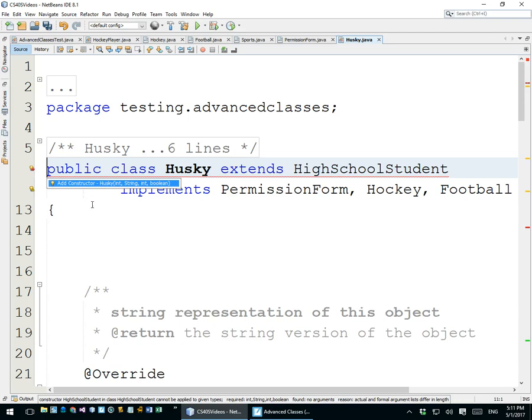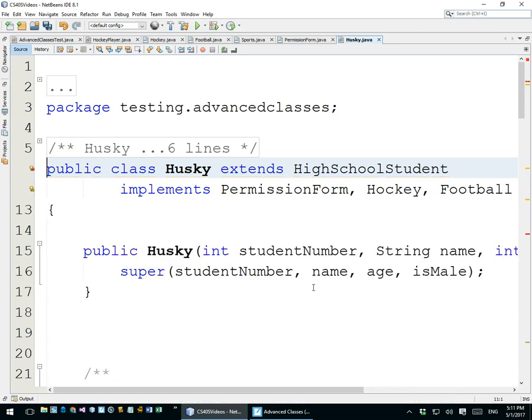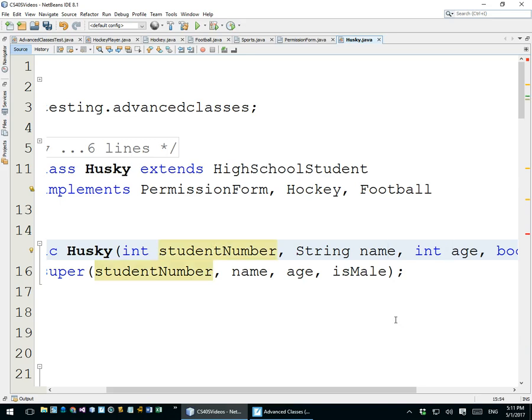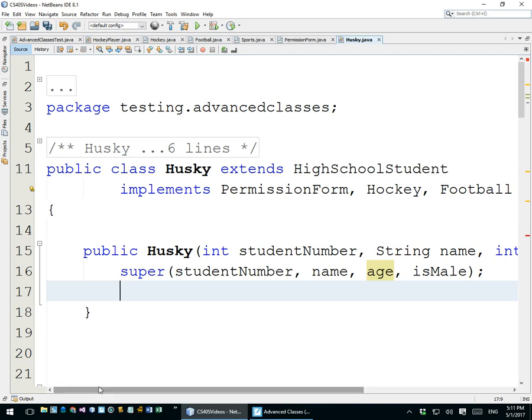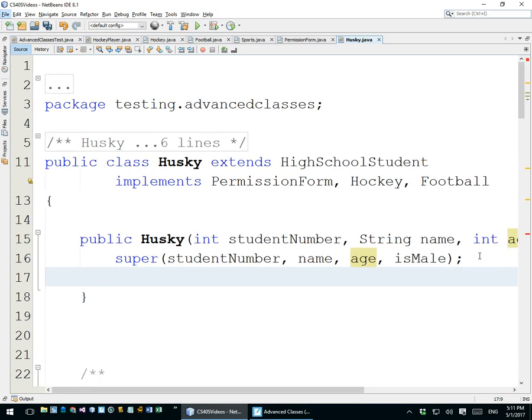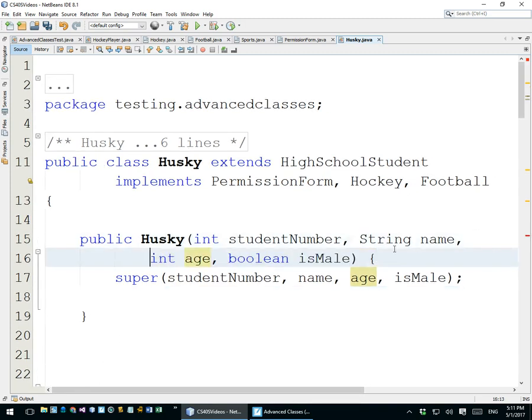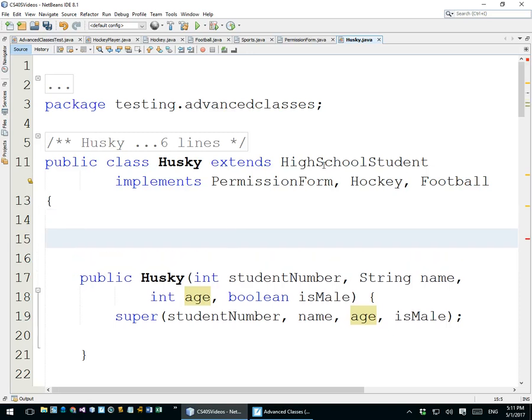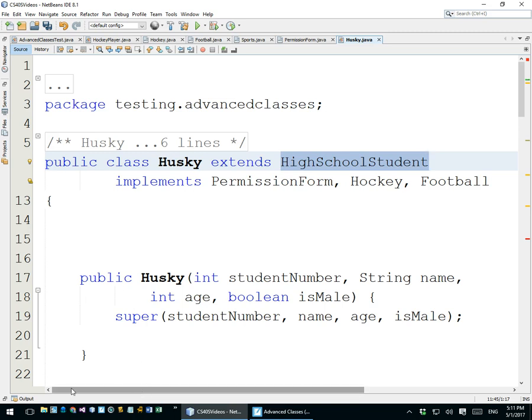And in addition, we also need a constructor. It's just handier that the student number, name, age, and gender just get pulled in, and then the super constructor is called for us. So it just makes life a little bit easier in terms of writing that constructor method for what is now our high school football student, or pardon me, our high school student. And a lot of code just came into play here.